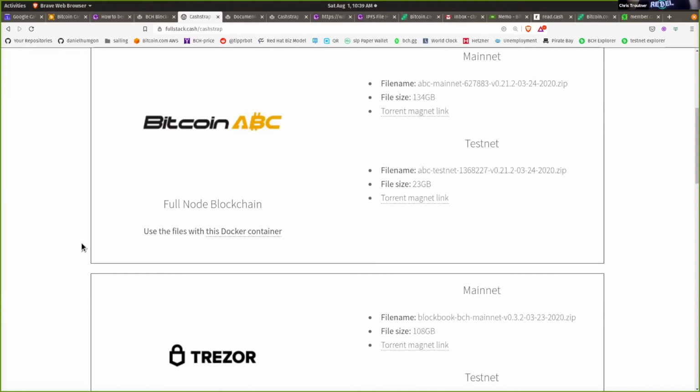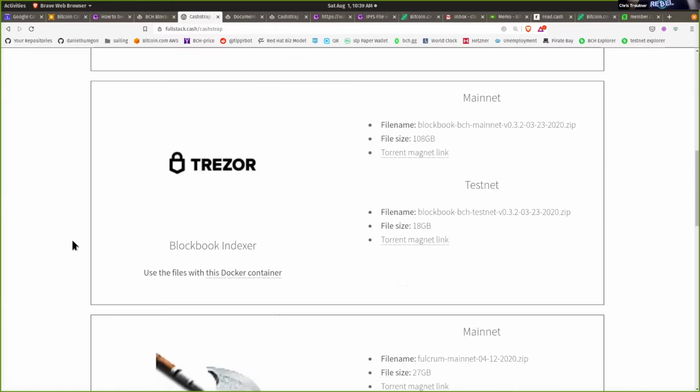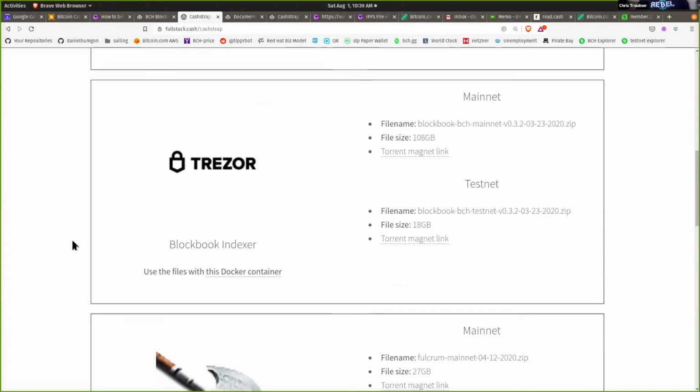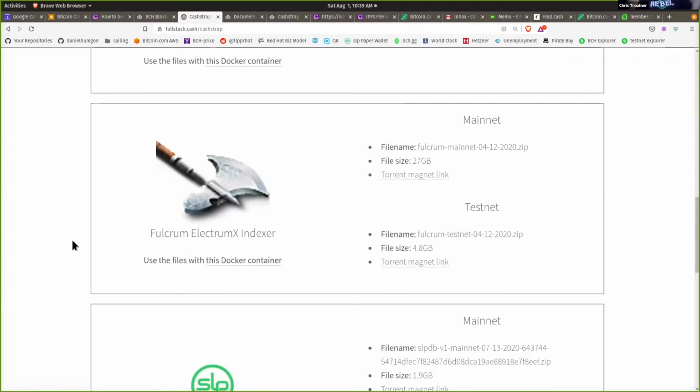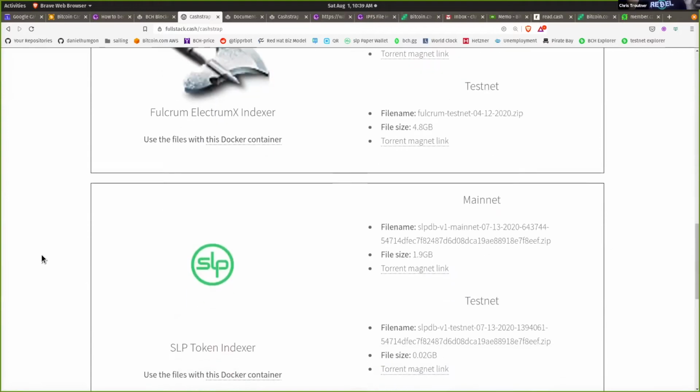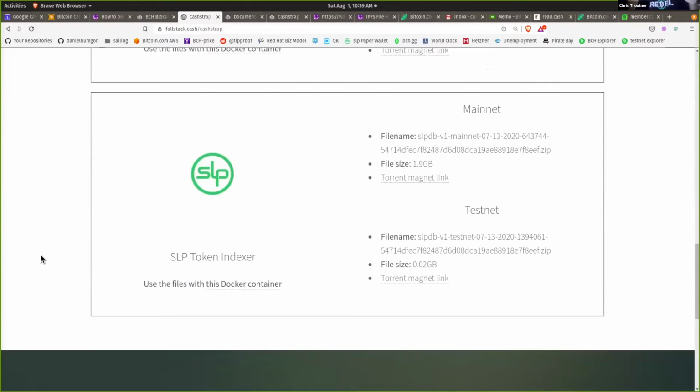We offer an ABC full node. Blockbook is kind of an indexer. It's actually a great indexer, but we're starting to phase it out just because Fulcrum came out. A huge shout out to Kalen, who developed this Fulcrum Electrum indexer. It does the same thing, except it has like half the footprint of Blockbook, and then the SLPDB, which is the indexer for SLP tokens.